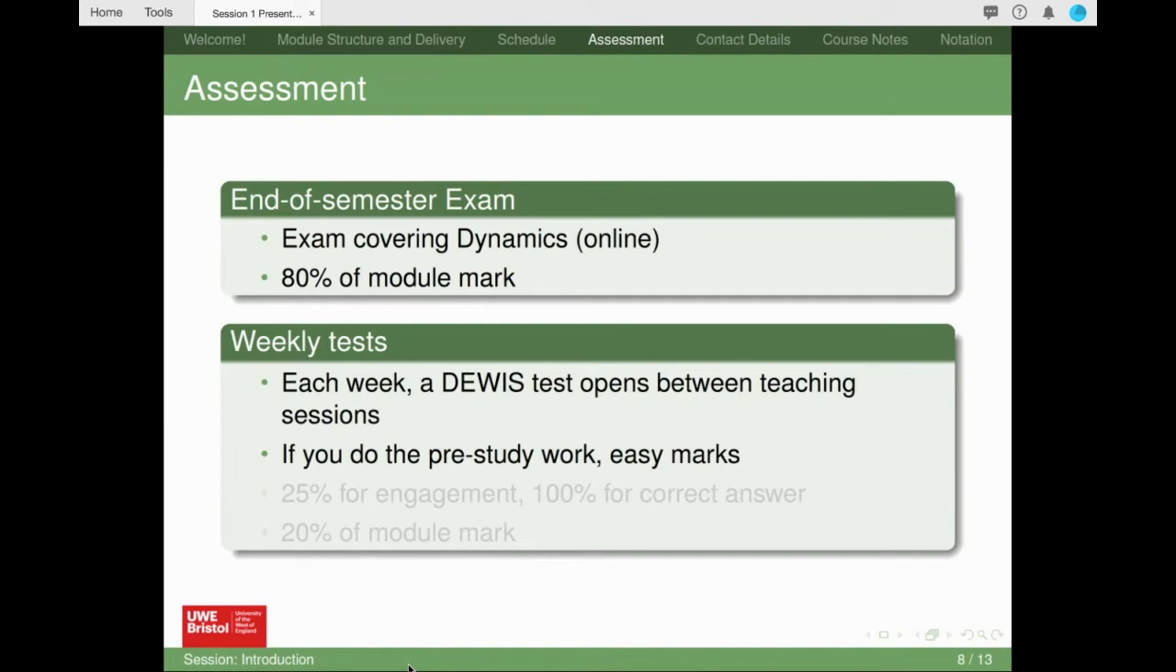The test is also partly marks for engagement. So just by engaging in the test, you're going to get 25%. Clearly, if you engage with the test and get the right answer, you get 100% for the correct answer. There are 9 tests, one for each week up until Christmas. And you've got a week to answer the question. The marks are distributed such that you get 25% for engagement, 100% for the correct answer.